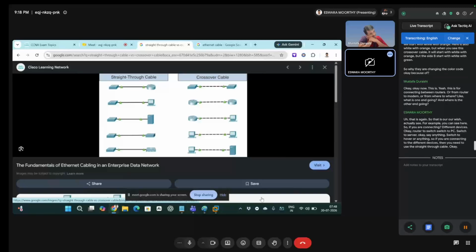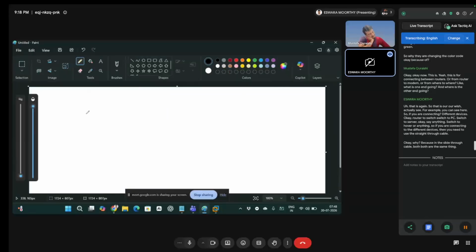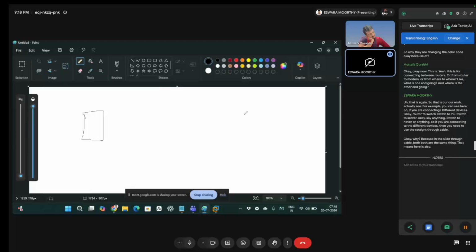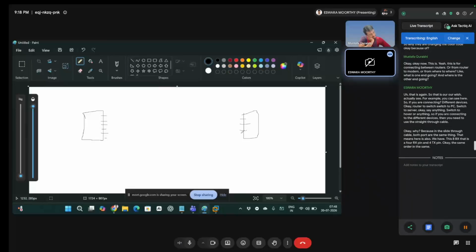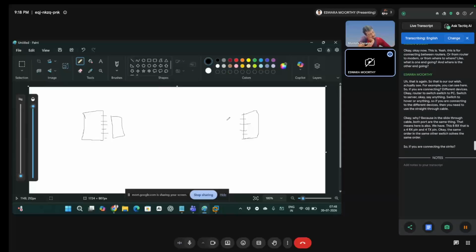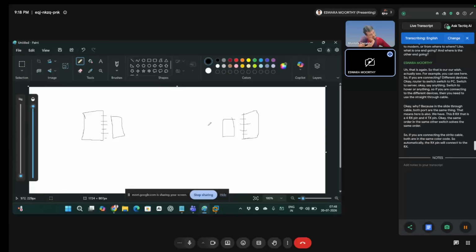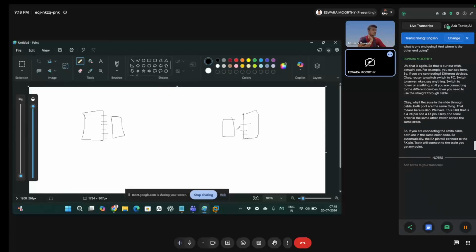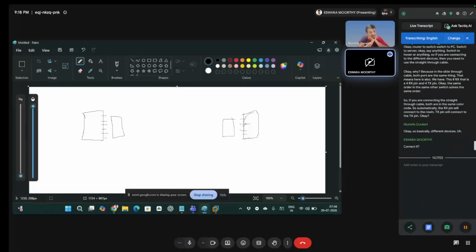Why? Because in the straight through cable, both ports are the same. That means here we have 8 pins, 4 RX pins and 4 TX pins, in the same order, and the other switch is also in the same order. So if you are connecting a straight through cable, both are the same color code, so automatically the RX pin will connect to the RX pin and the TX pin will connect to the TX pin. You get my point? So basically different devices, straight through.